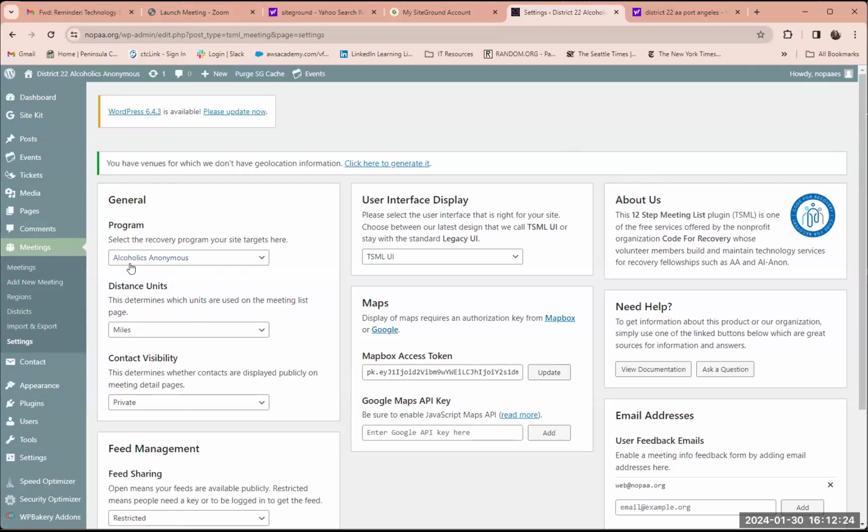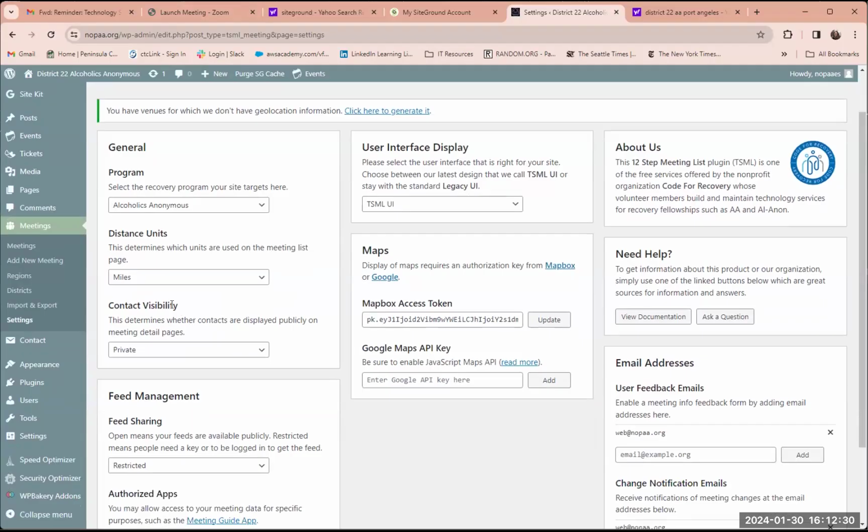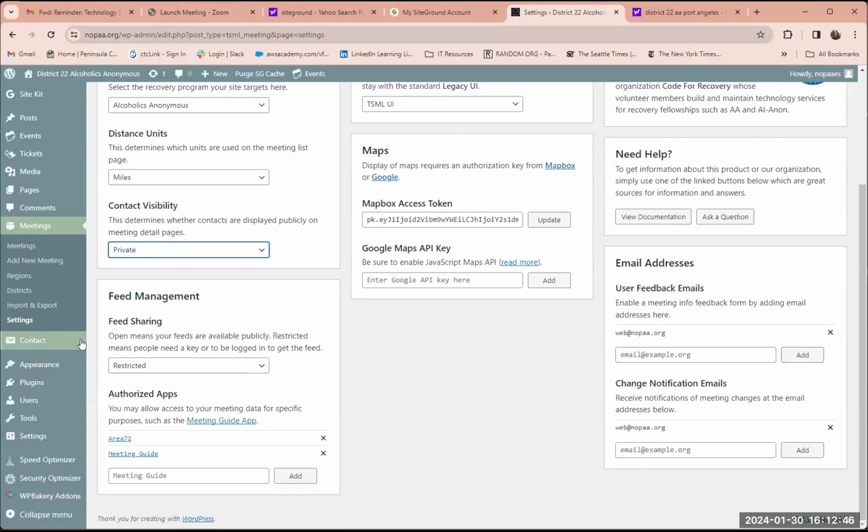It defaults to Alcoholics Anonymous program. You can choose your distance units. You can choose whether the contacts on the meetings are displayed publicly or privately. And I always do private to protect anonymity. But that's just a choice in districts or areas.